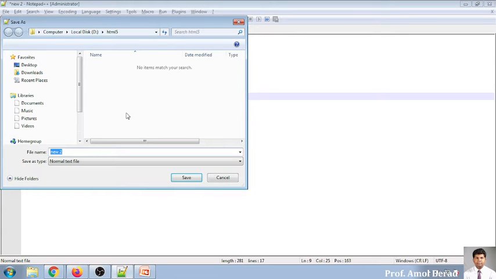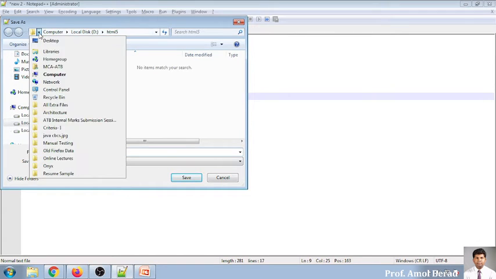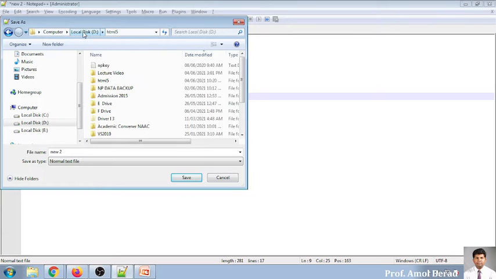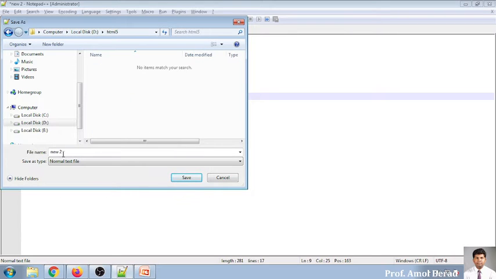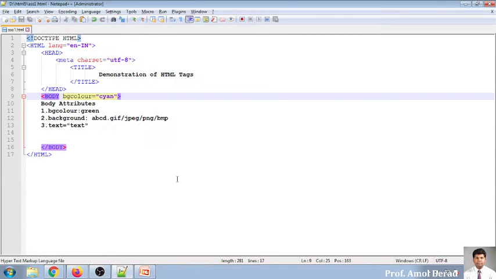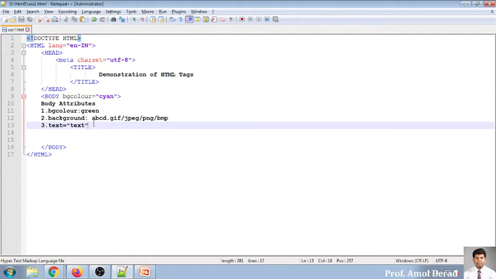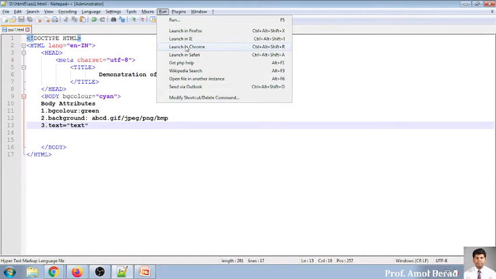So I'm saving this. I have already created one folder in the D drive, HTML5, and I will give it the name assignment1.html. So this should be the extension of a file. So .html, you can give .htm also, but it is preferable to go for .html. So I have given the name assignment1 and saved it into this one. Now I want to check how it will be displayed on a screen. So I'm going to run it, and I'm opening it in Chrome.